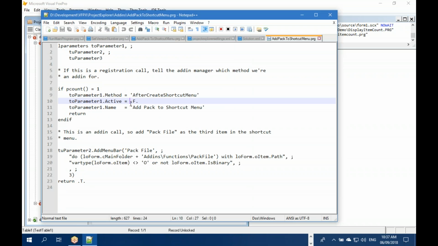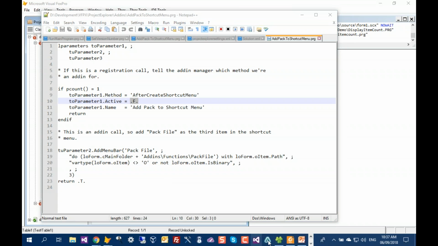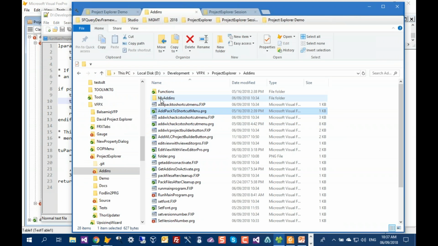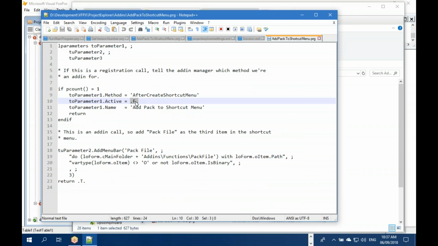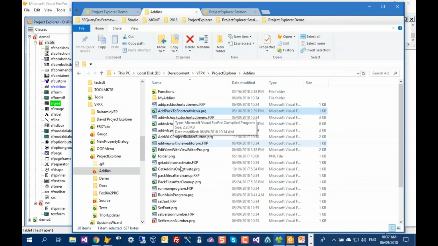And yet active is set to false. How come? Well, the reason for that is because there's actually another folder here. There's a my add-in subdirectory. Because the problem is, if you change this, let's edit this again. If I change this to true, and I've cloned the repository, now the file has changed.